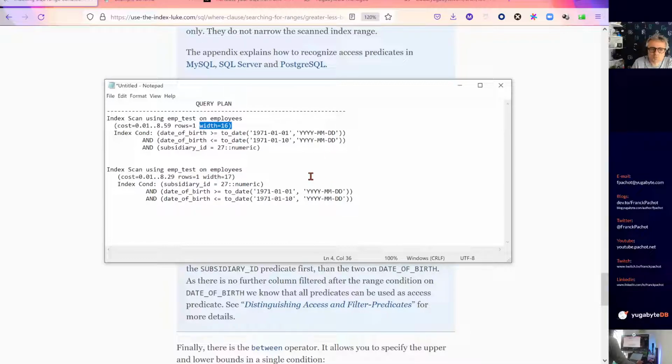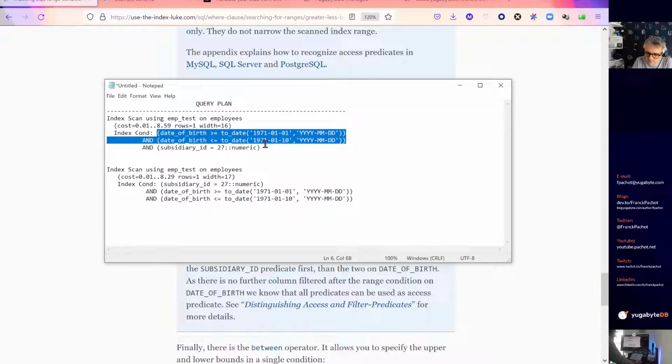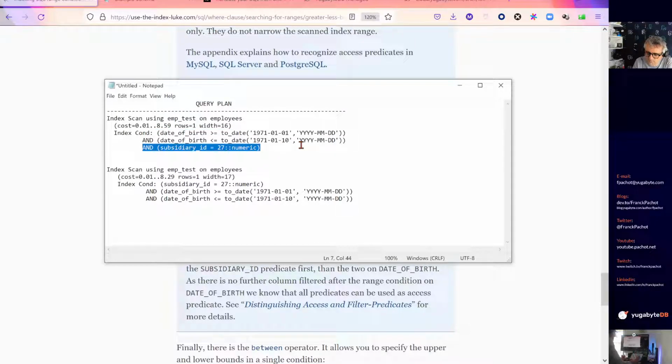I see a difference in the width, which I don't really understand. We see the order there. That is different. But that's interesting. If you come from Oracle, you are used to differentiate access and filter, and here with Postgres, it's a bit more subtle because you need to know the structure of the index to understand that here this was filtered afterwards.